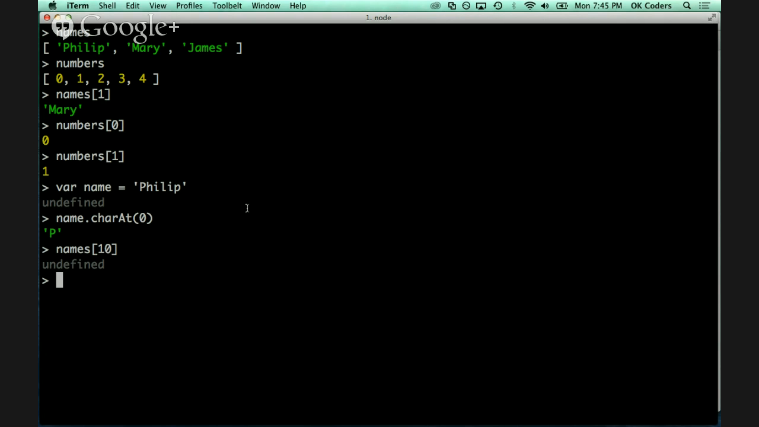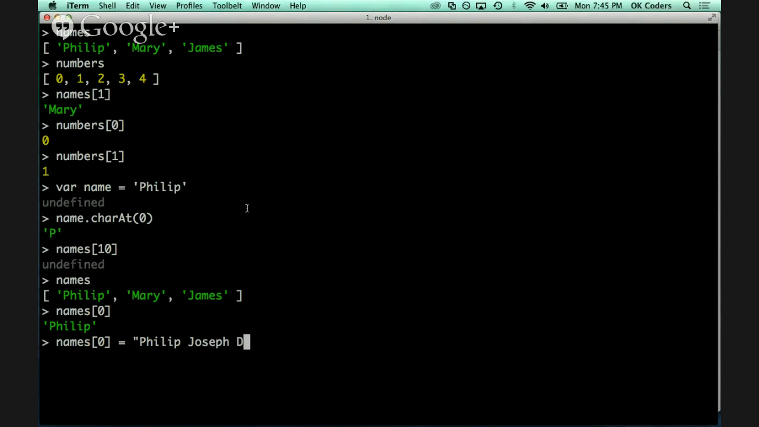So modifying an array is very similar to modifying an object. Again, we use bracket notation, and again, we use the indices beginning with 0. If I want to take names and update the first item, I say names[0], that's Philip. names[0] equals, so I use my assignment operator, Philip Joseph Dow, that's my name.